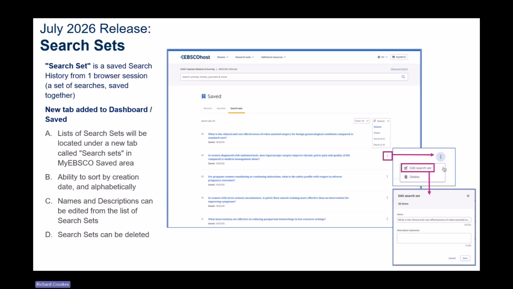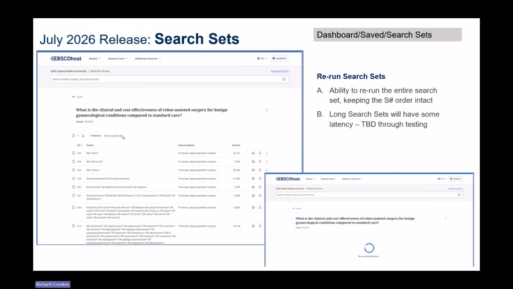Okay, so the list of search sets will be located under a new tab called Search Sets in the My EBSCO saved area. You have the ability to sort by creation date and alphabetically. Names and descriptions can be edited and search sets can be deleted. And importantly, of course, they can be rerun. And that's the key thing. You can save the search set and then you go back to it and rerun it. Okay, so you can run the entire search history, keeping the search set order intact as well. So that's coming in July.